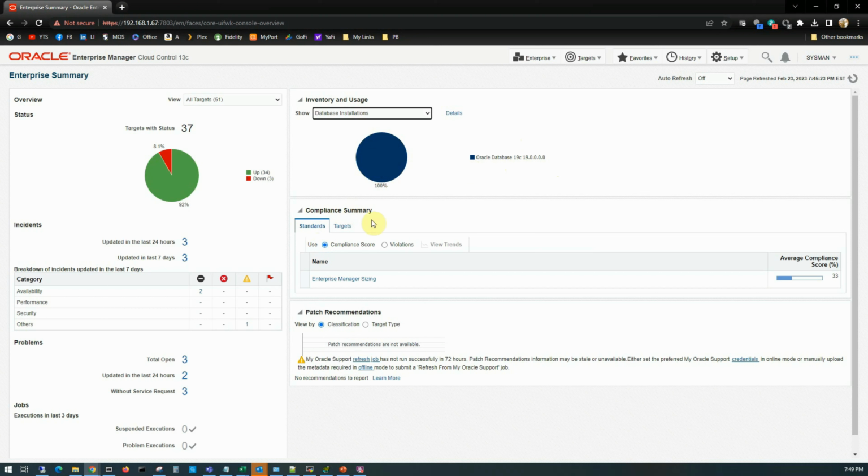Then there is a compliance summary available. This is one topic that I will explain later on, and this is nothing but the compliance, standards and policies that you follow in your organization, and this compliance summary will be based on how you set up this particular feature. And also if there are any patch recommendations, then OEM will tell you that.